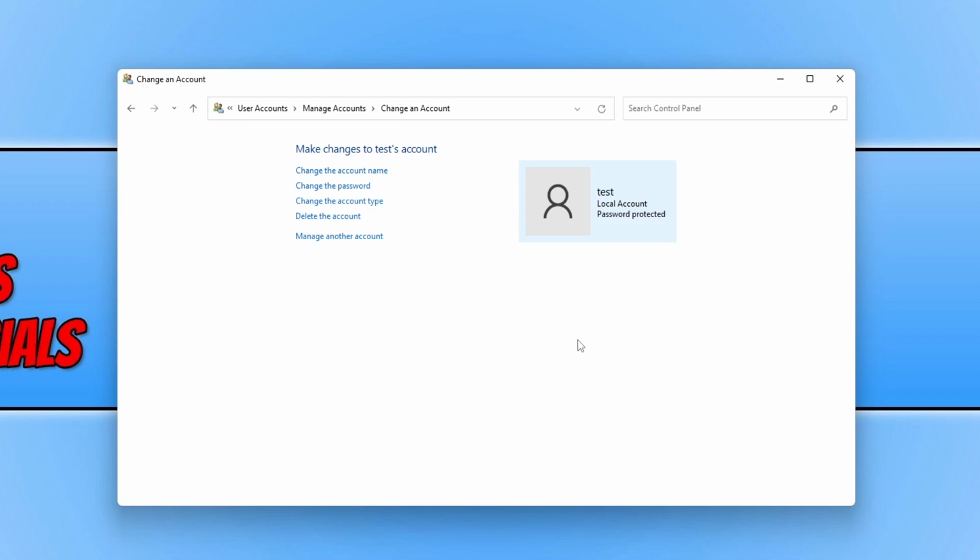So that is how you change a local user account's password in Windows 11.